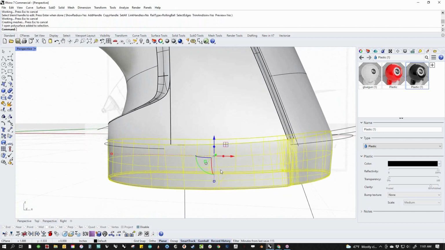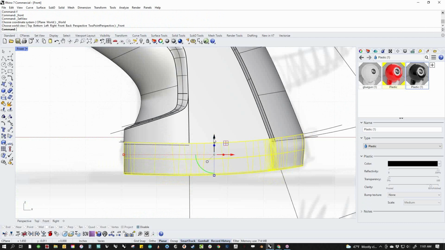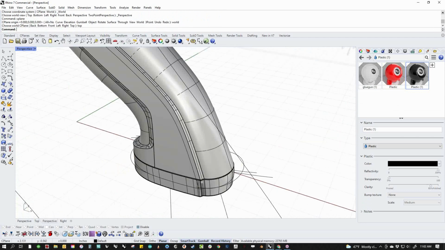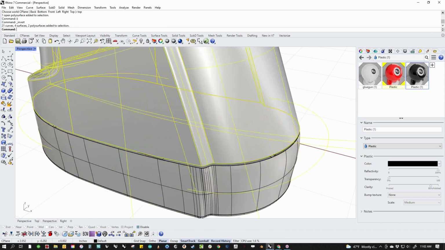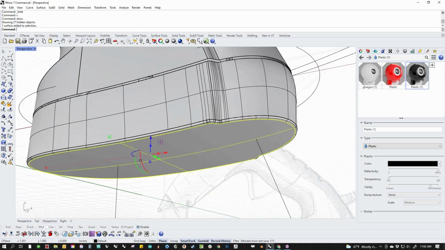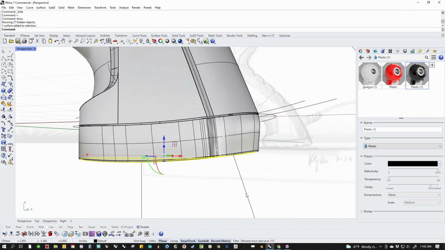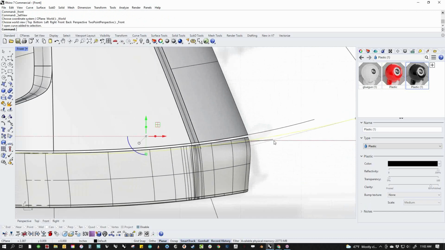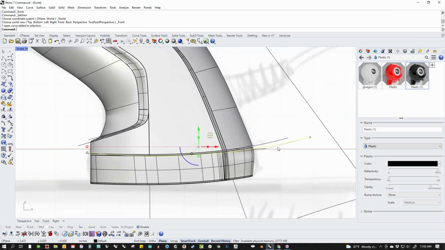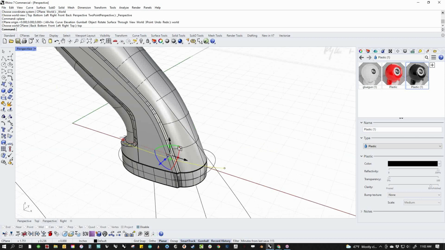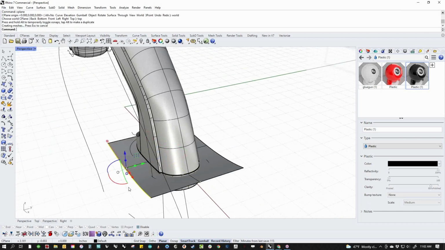And then for the gap, just a little cut line. I'm going to just pull this down just a little bit. And then to fill the gap in, I'm going to copy this surface. Let's see. Let's do this. Let's grab this curve that we already have. Let's use this as a curve to make a surface.